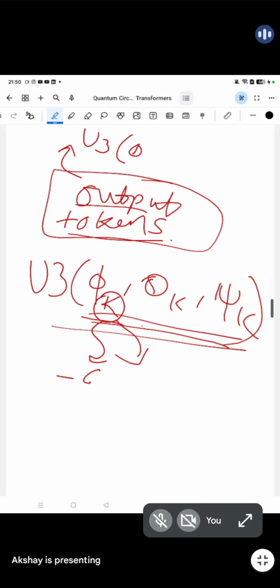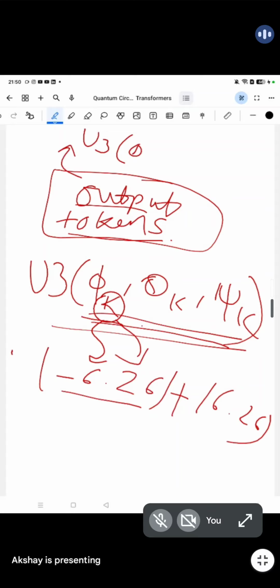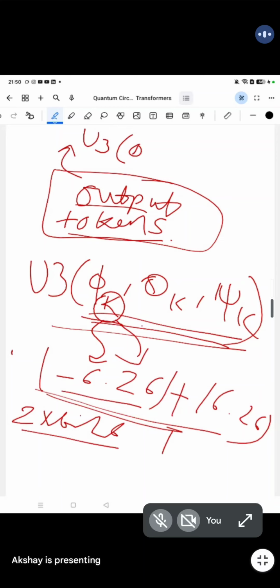minus 6.26 plus 6.26, so this will be nothing but 2 into 6.26, and whatever period you are deciding, as in k is equal to 2 into 6.26 upon the period. So whatever period you will be deciding. So for a limited set of computation, you can decide this factor to be a larger value, let's say 0.5.